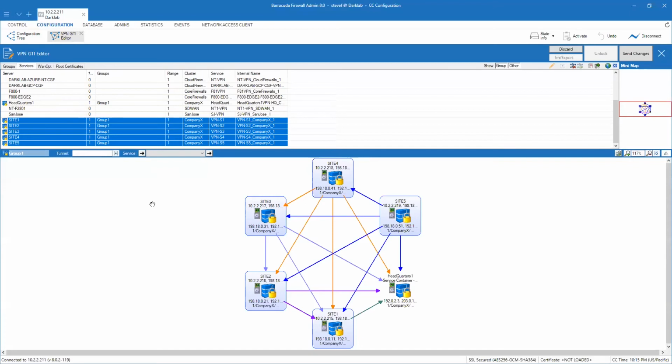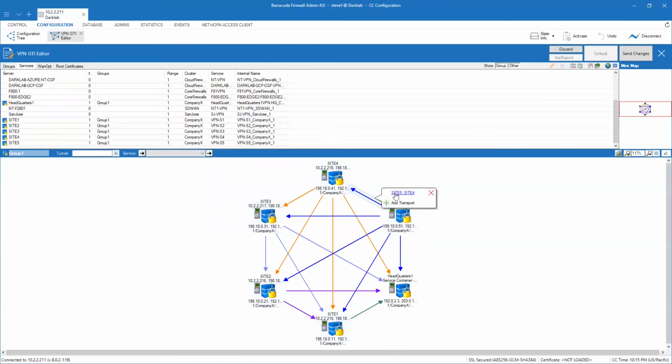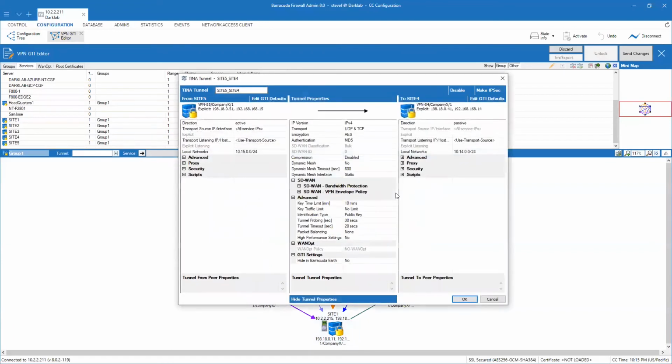By the way, if I want to see the details of any one of these tunnels that I've had automatically set up, I can click on this arrow. Click on the name, and this is going to give me the details of the VPN tunnel that was established from one site to the other. So you can see here that this is an active tunnel that's going from site 5 to site 4.